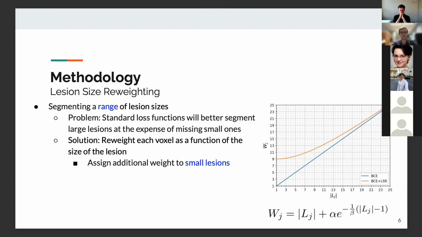And finally, for lesion size reweighing, since this task involves segmenting a range of lesion sizes, we need to consider the relationship between segmentation and detection performance. Specifically, standard loss functions will generally segment large lesions well at the expense of missing small lesions. To account for this, we reweigh the voxels of each lesion as a function of that lesion size, with smaller lesions being weighted more heavily than larger lesions. By doing this, we can improve small lesion detection performance.